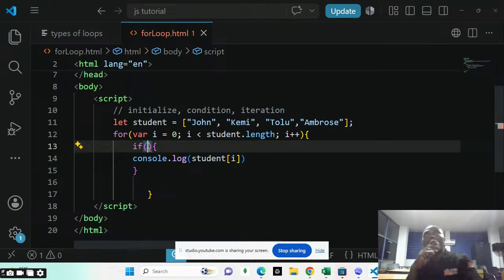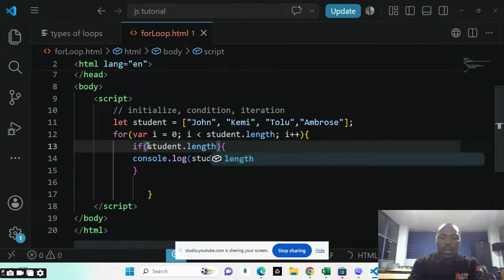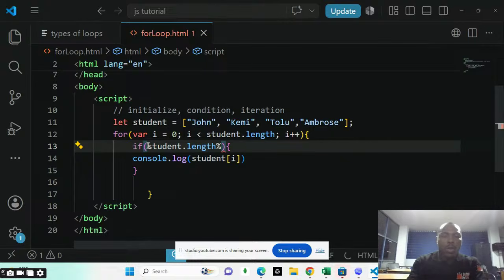Odd numbers. I want to do something with students dot length. Student dot length modulus 2, if it's equal to zero. So now let's get the message of this.